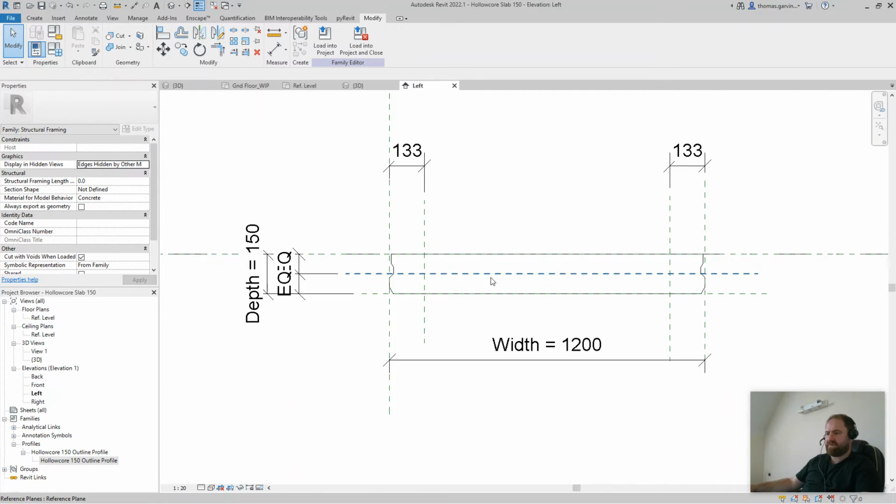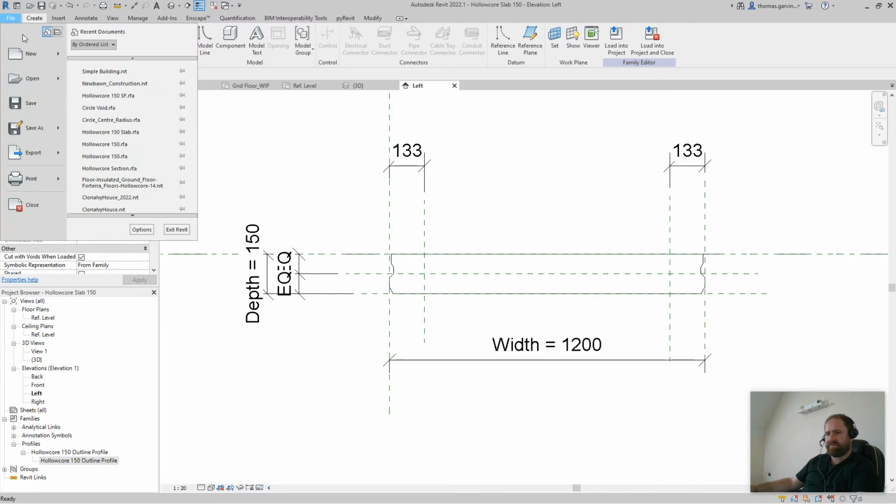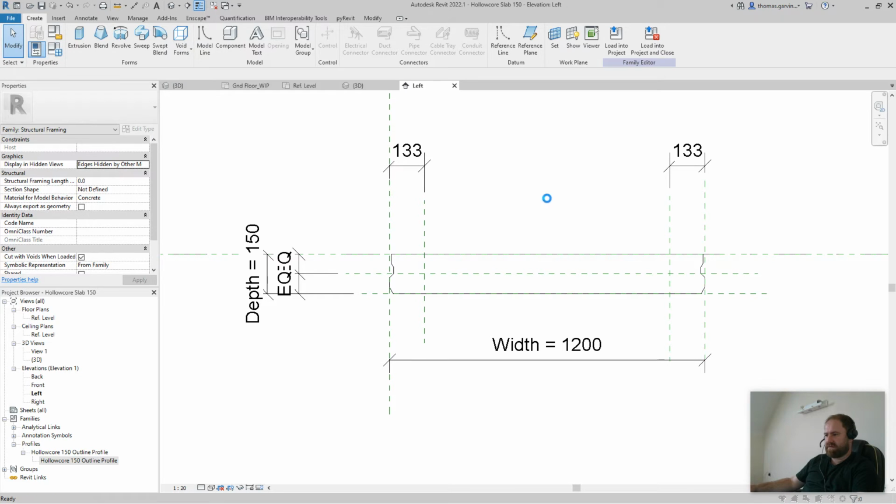Okay, so what do we need now? We need a hollow that's going to go through that. Now I could create a void here, but I want to create an array, so it's not really going to work for me, or at least it won't work effectively anyway. So what I'm going to do is create, just save that. I'm going to create a new family, a face-based family, and we're going to make a face-based void. Okay, so file, new family.